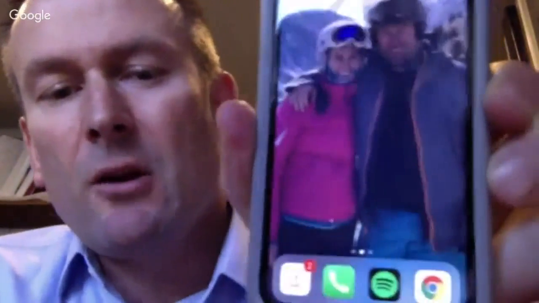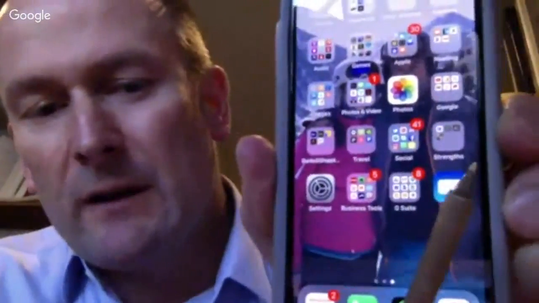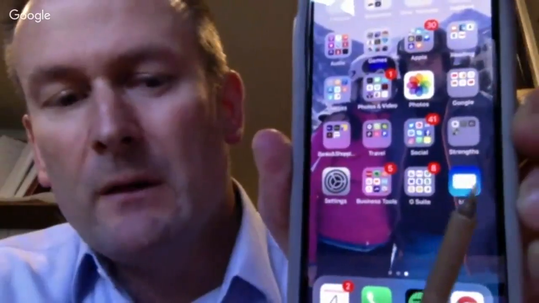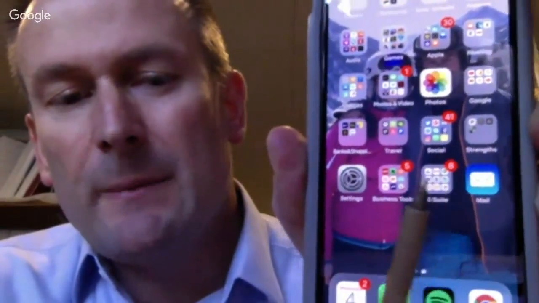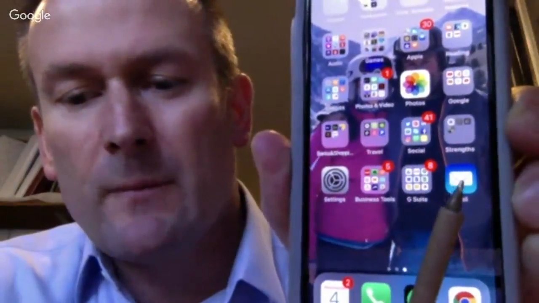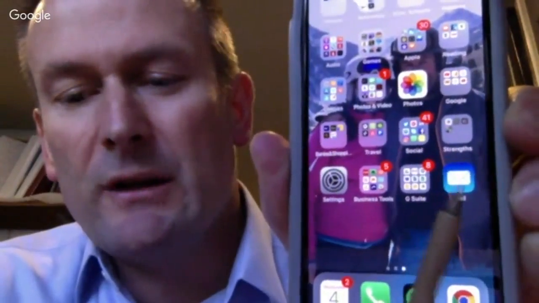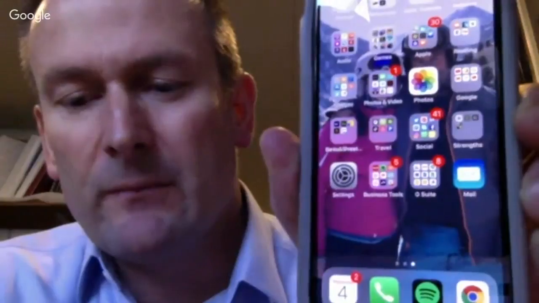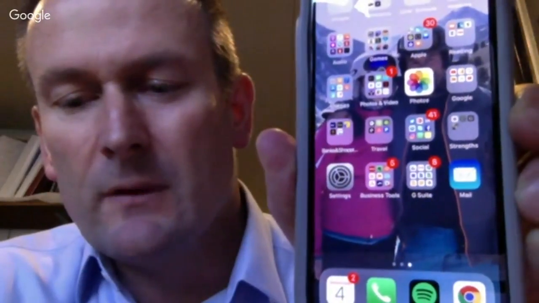I commonly see principals, and one of the first things I ask principals to do when I work with them is to eliminate these badges on their apps, especially the one for their email, so that you get the opportunity to switch off when you're not at work. Okay.